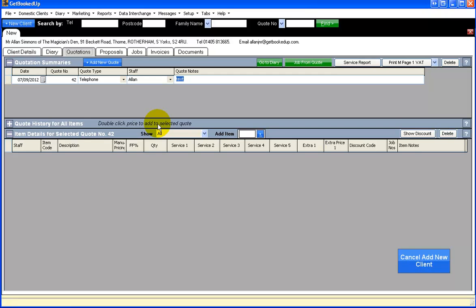So in this example I'm going to add a couple of carpets, a leather suite and a hard floor to this quotation. If we look in this bottom header where it says item details for selected quote, it's showing all at the moment. This is going to show all the items that we add in this bottom grid here. So how do we add them on? We use this section here that says add item, and there's a couple of ways we can do this.